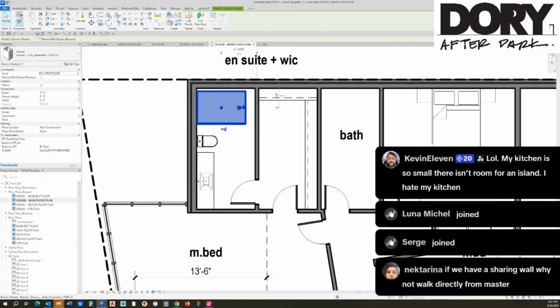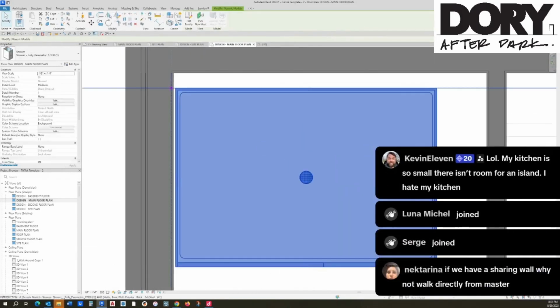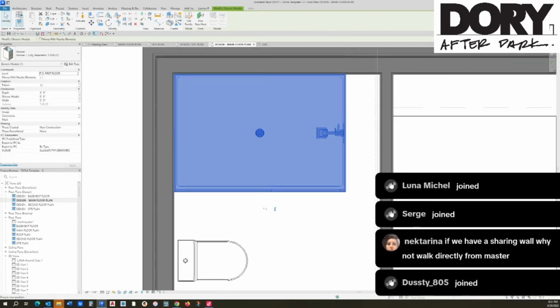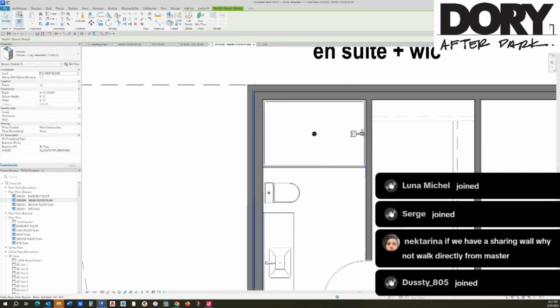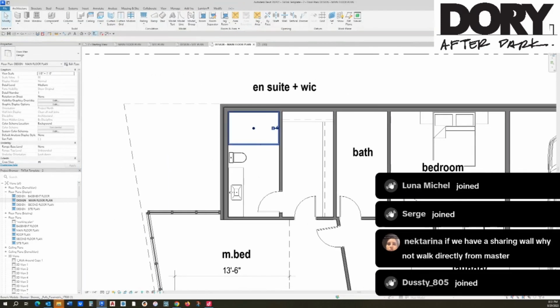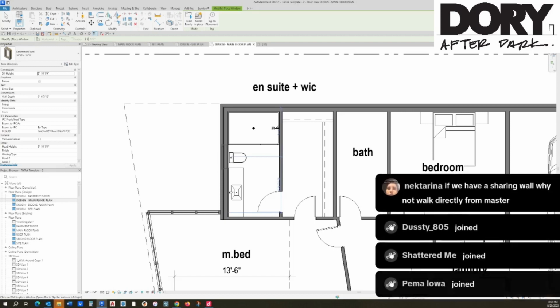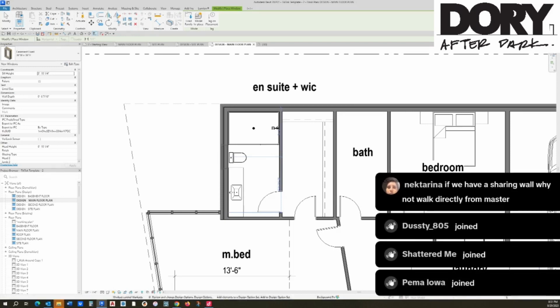Jeez, we should redesign you an island or a kitchen one day, Kev. So we'd have a. Let's throw a window. Well, that one's going to be a little too big for this.